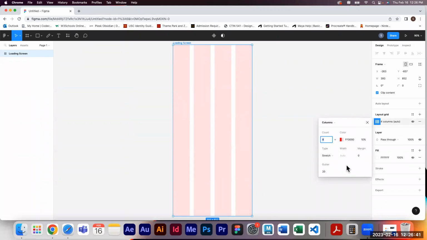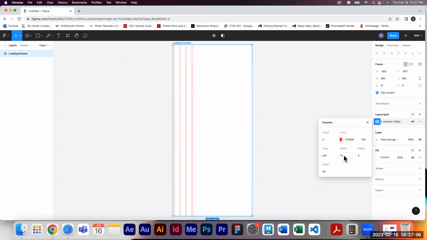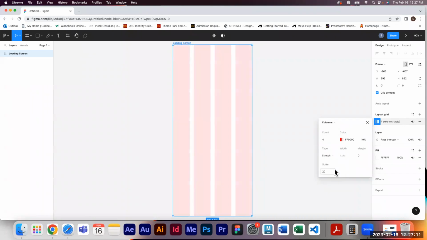Now there's some other settings for columns. This is stretch, which is basically your 4 columns are going to span the width of your frame. And it automatically will have auto for width because you can't select a width that's not your frame width. But if you want to have them on the right or the left, it'll give you options for how big you want each column to be. But we'll stick with stretch.